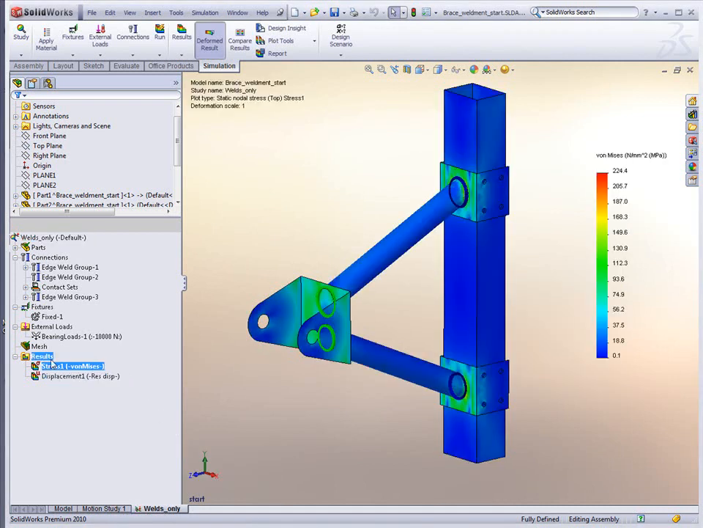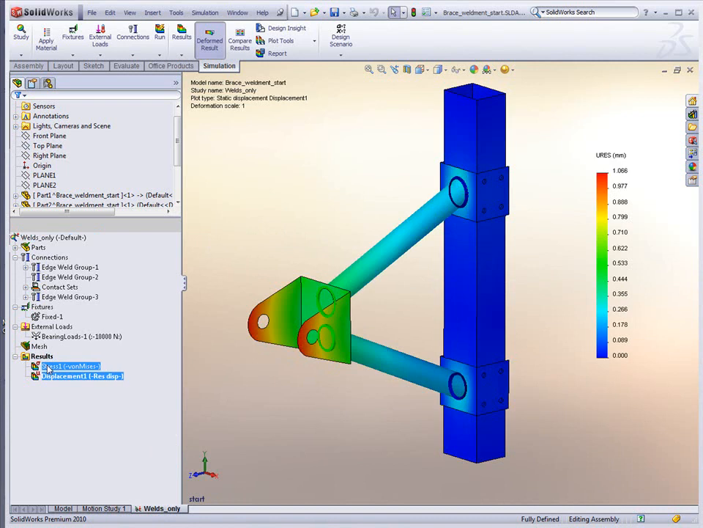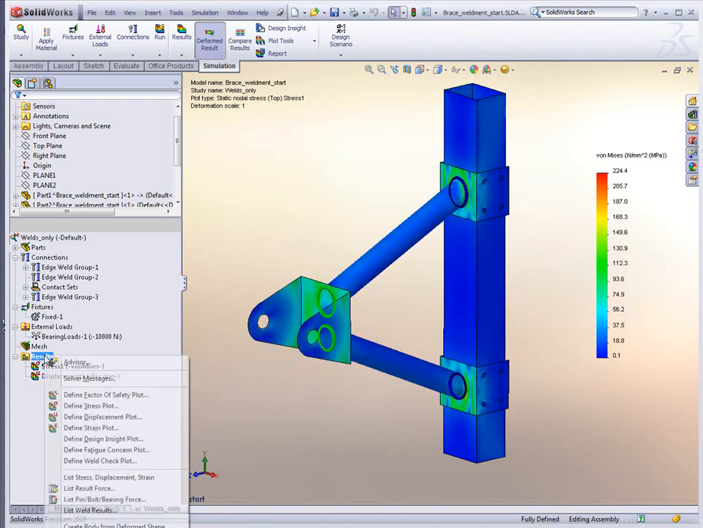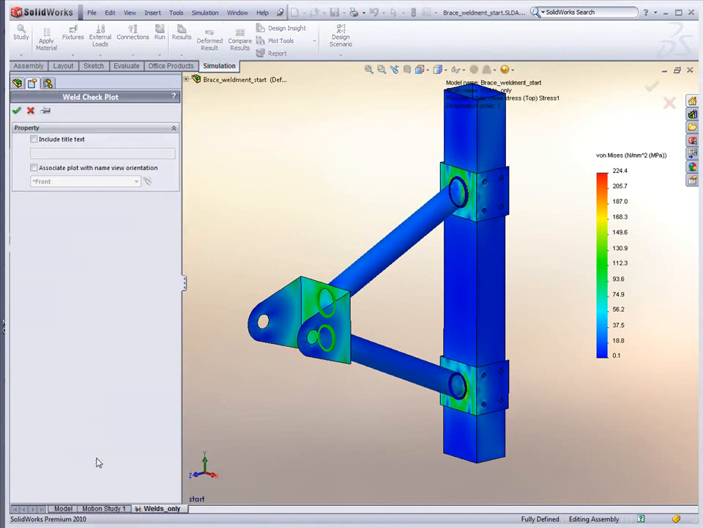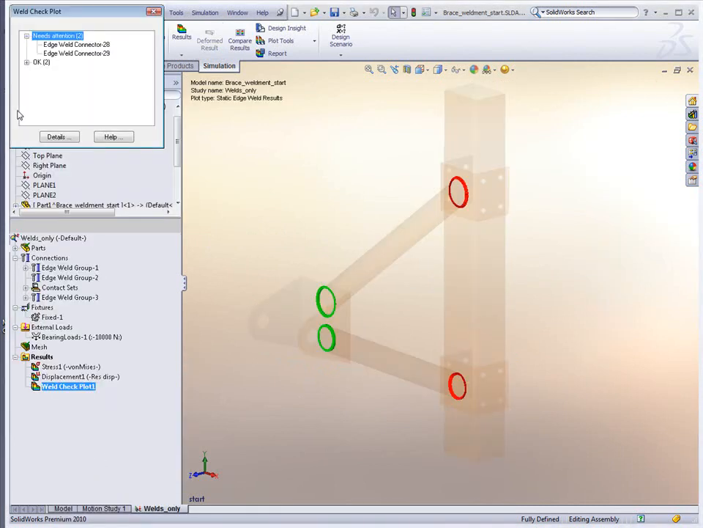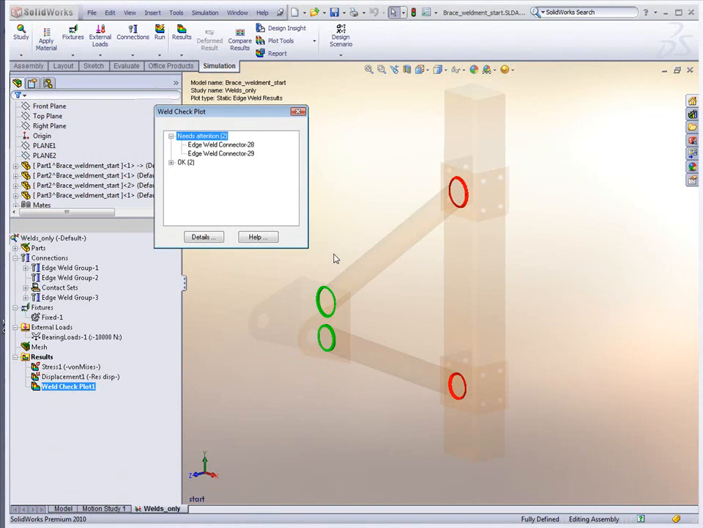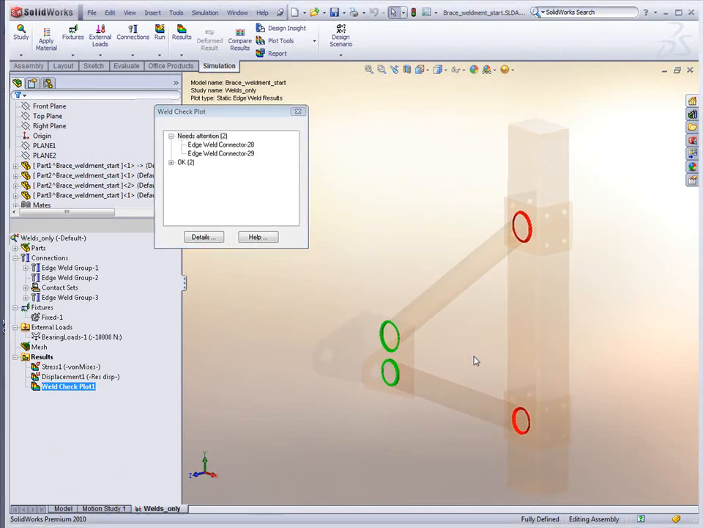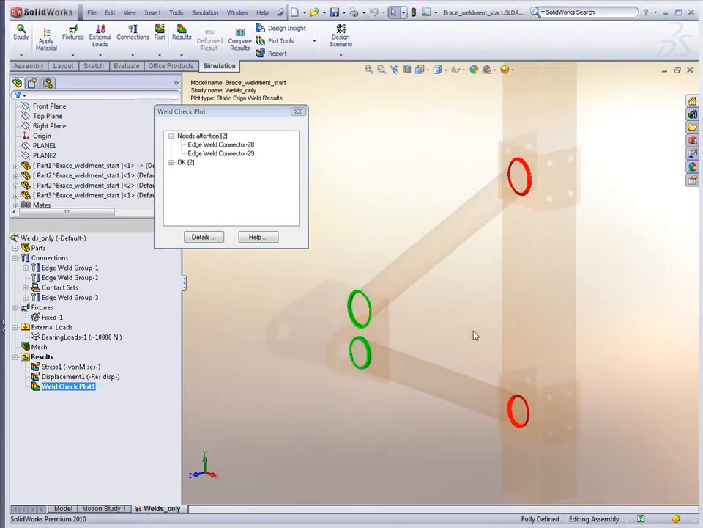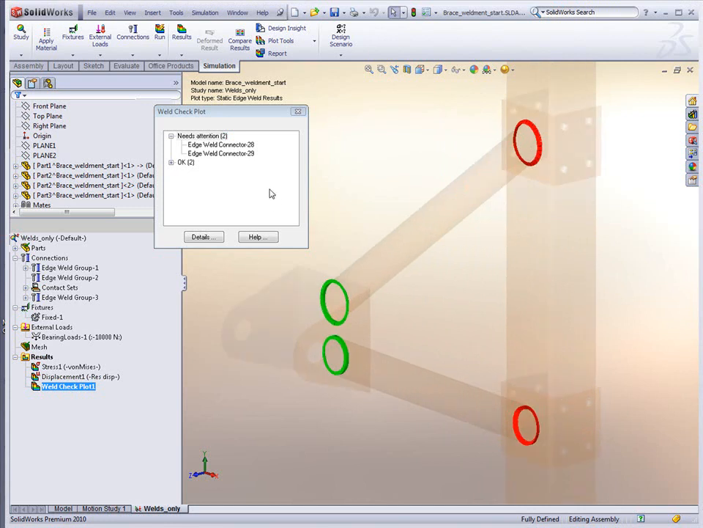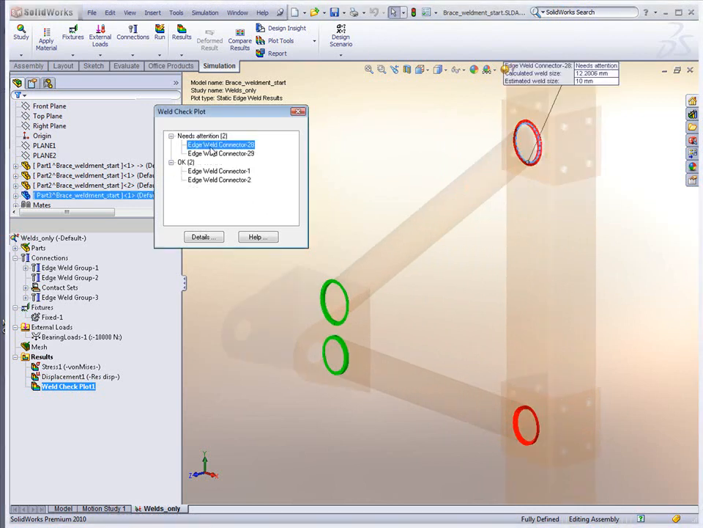Alright, so we've obviously got our stress and deflection. When we right click on the results tab, you'll see the new edge weld plot, and just like the bolt check plot, we get great feedback visually. I forgot to mention that the size of the weld you specify is also the size of the symbol, which is great. So you can see here it gives us the welds that fail.